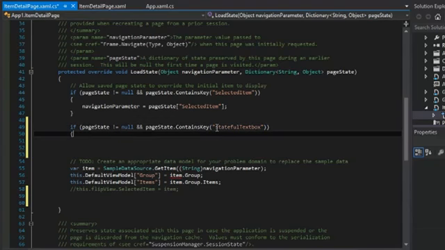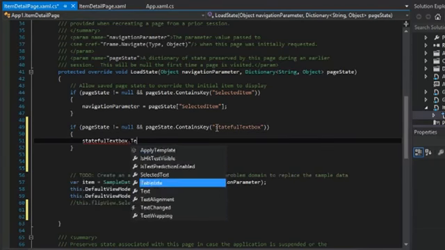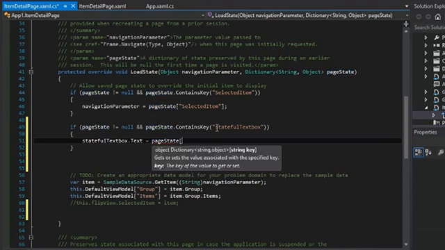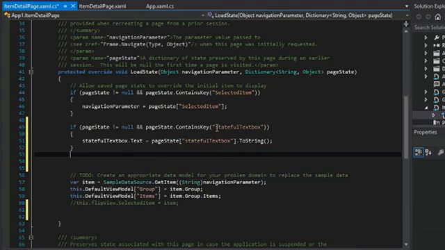So if that is true, then what we're going to do is retrieve out, or actually set the stateful text box's text attribute equal to the page state, getting into the stateful text box key, and then we'll toString it because it's an object when it comes out of there. All right, great. Now that's half of the equation. We also need to then save the state before terminating.